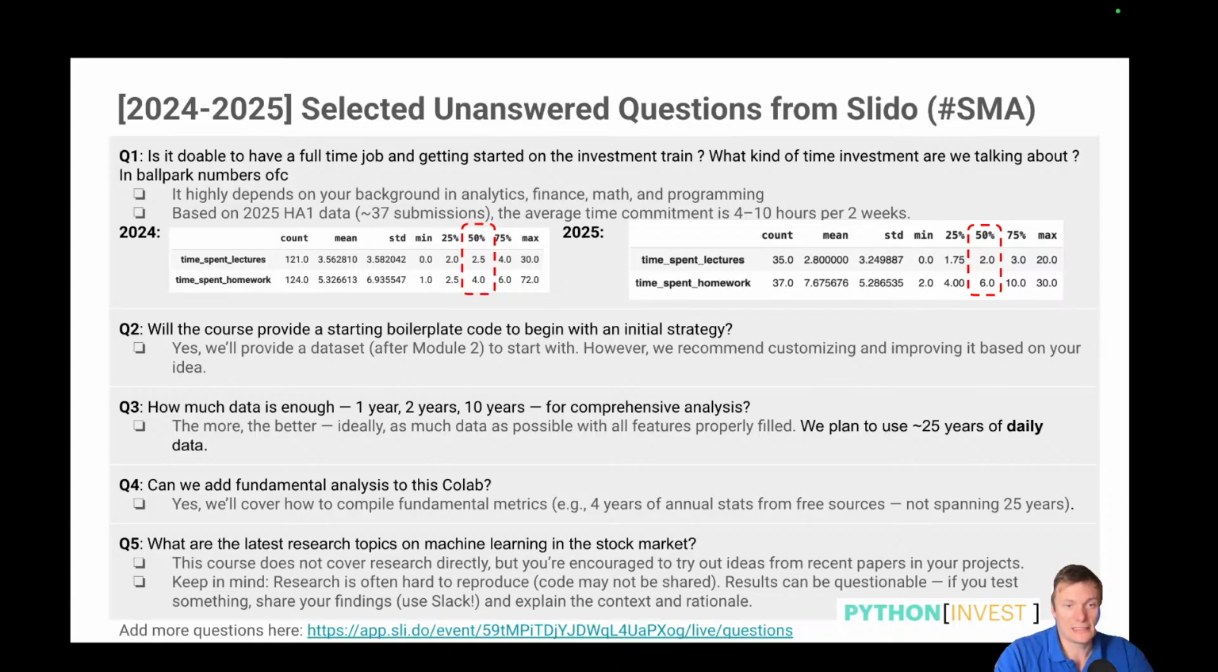What are the latest research topics on machine learning in the stock market? I do not use any research papers published on machine learning or finance. If you have anything interesting, please share.